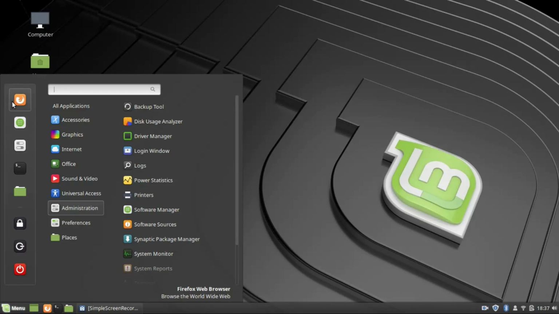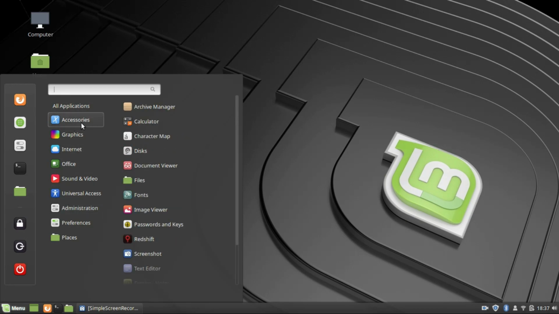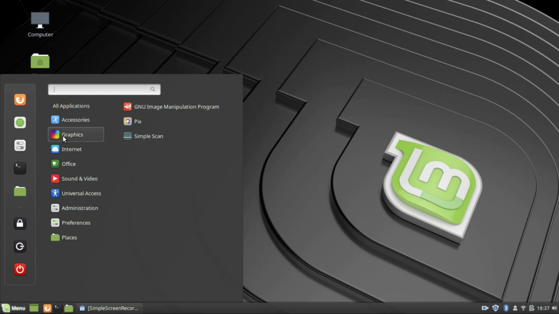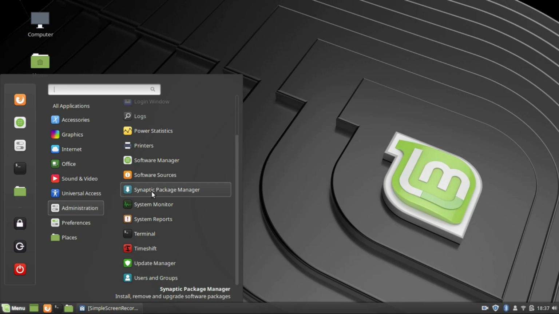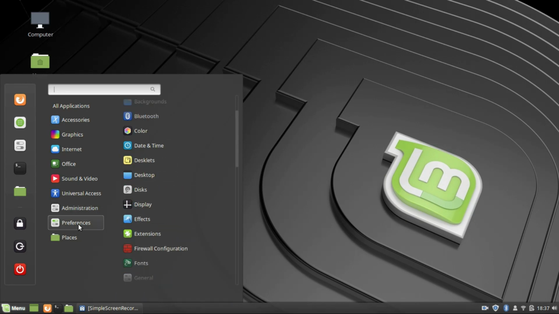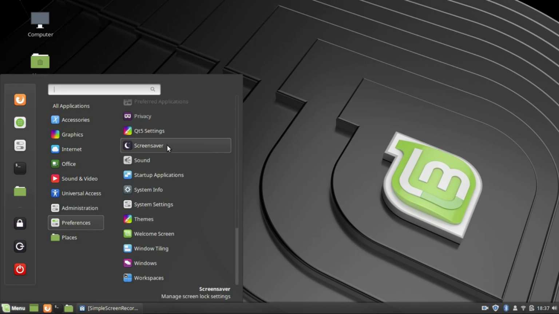What we've got as default is Firefox, your software manager, which I will cover in a moment, system settings, terminal, and files. You've got lock screen, log out, and quit. We've got accessories, a bunch of your stuff, so I'll scroll through these. Internet, Office with your LibreOffice stuff, sound and video, universal access, and I'll scroll down here as well. You can pause the video if you'd like to read it. And then preferences. So there you have it.